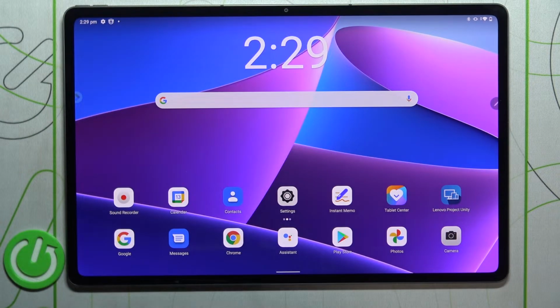Hi everyone, in front of me I've got a LENOVO Tab P12 Pro, and let me share with you how to change video resolution on this device.